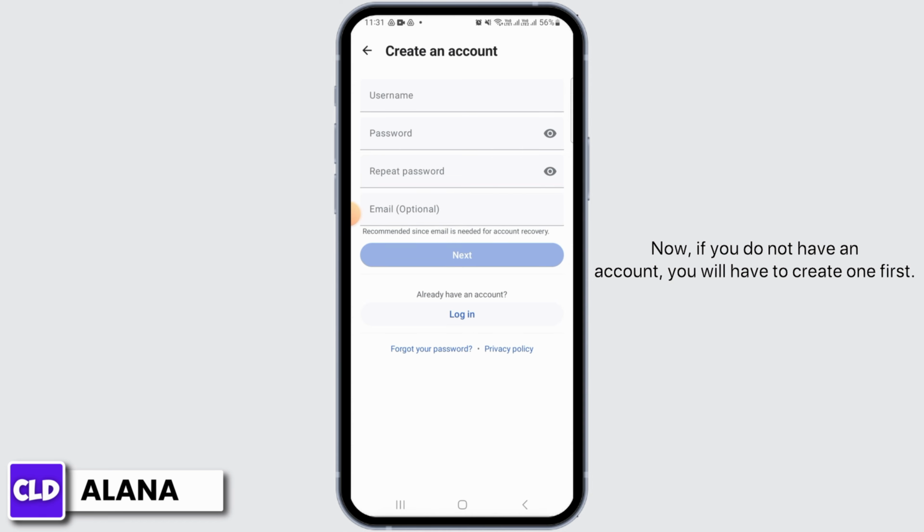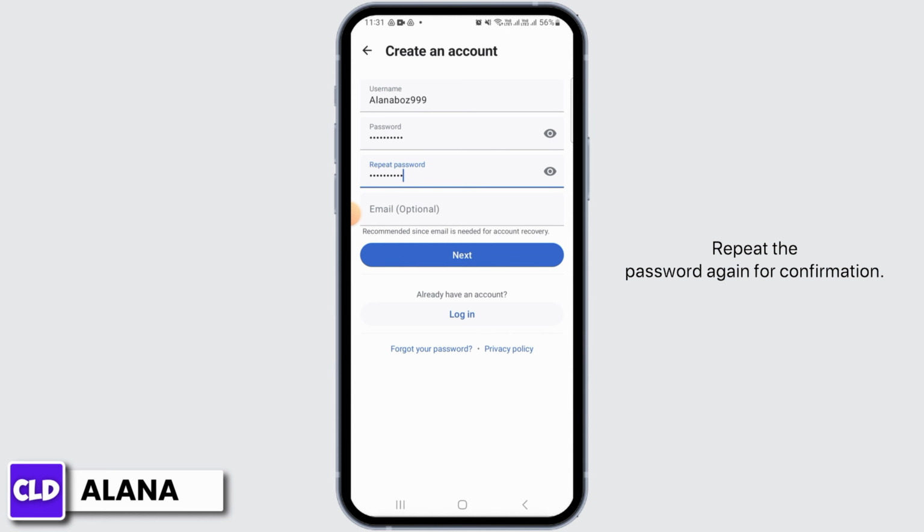Now, if you do not have an account, you will have to create one first. For that, enter your username. Then you want to create a password. Repeat the password again for confirmation. You can also enter your email ID, but this is optional. It is recommended since email is needed for account recovery.